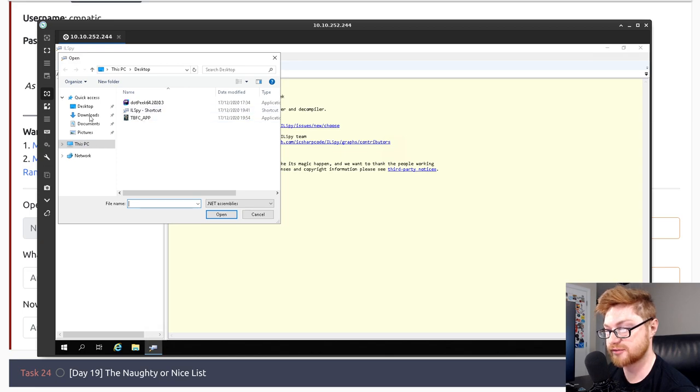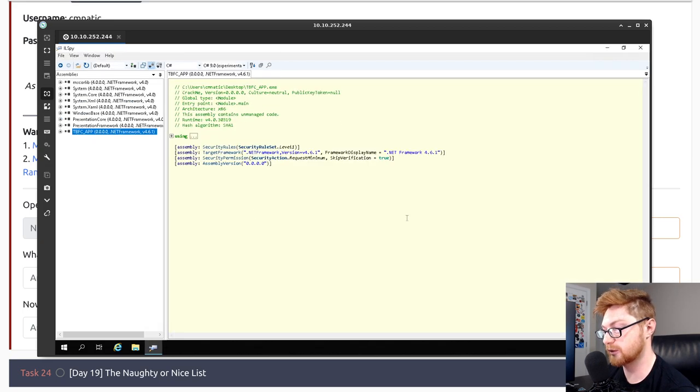Now, navigating to our desktop, we should be able to see that TBFC app. You can just click the desktop icon here over on the left side of the Explorer file browser and select TBFC app and hit open. It will take some time to decompile, but you should see it loaded over here on the left of the assemblies little panel.